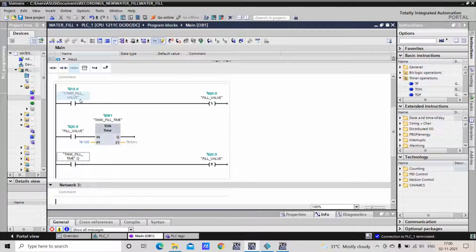So what will happen then? Whenever I press this start button for this valve operation, this valve will get energized and it will open, and water will start filling inside this tank. At the same time the timer will also turn on. It is already set for 10 seconds, so the timer will give a delay of 10 seconds. Once it reaches 10 seconds, this Q bit will be activated and this becomes closed, and at the same time this valve will reset its operation.